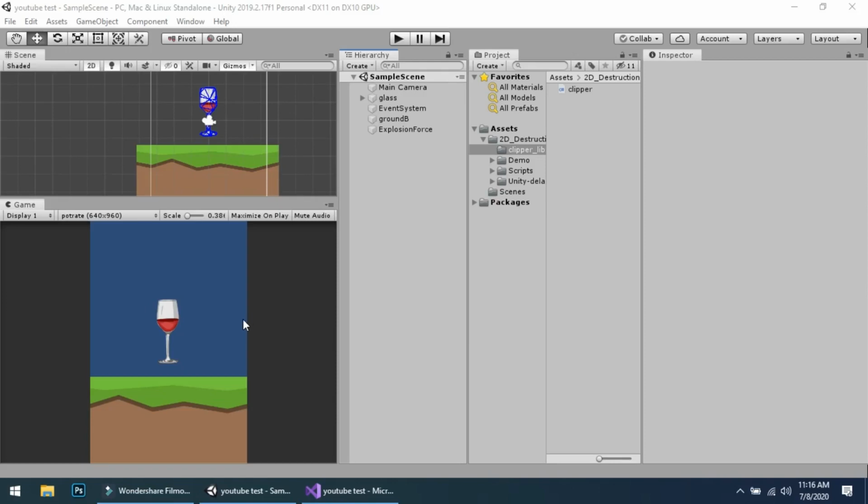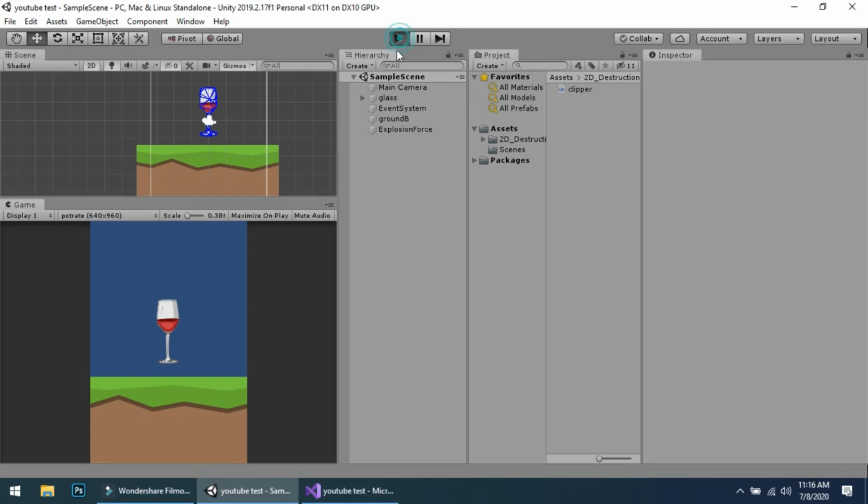Today I will show you how we can create an explosion effect in Unity, or we can create an explosion effect on any sprite like glass or any other thing. I will provide you a plugin that I have gotten from the Asset Store. First I will show you how it works.